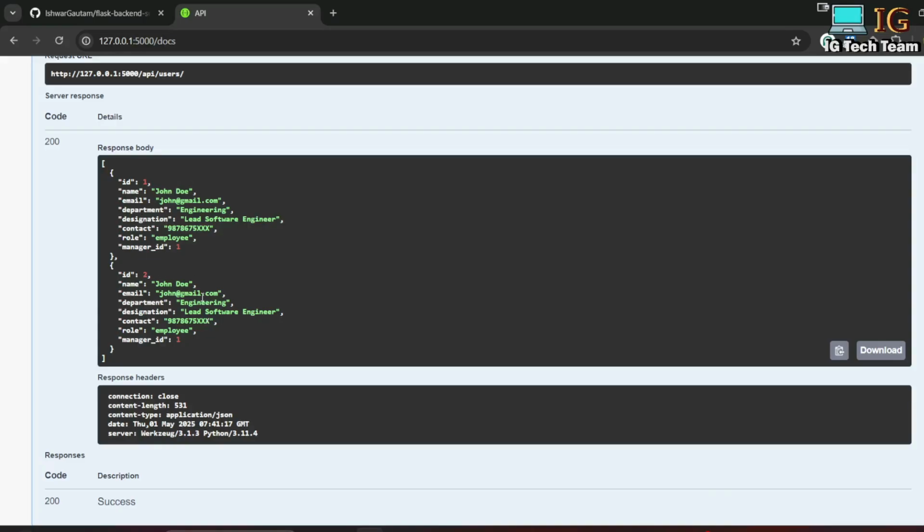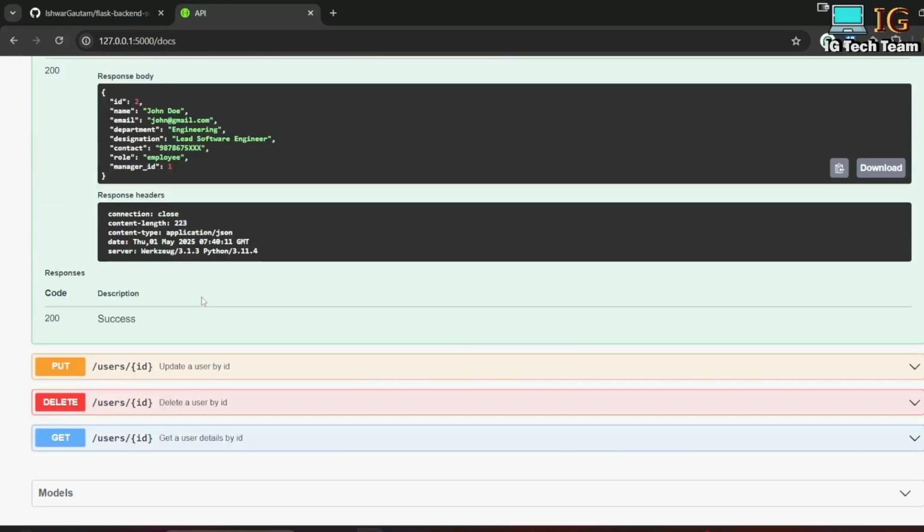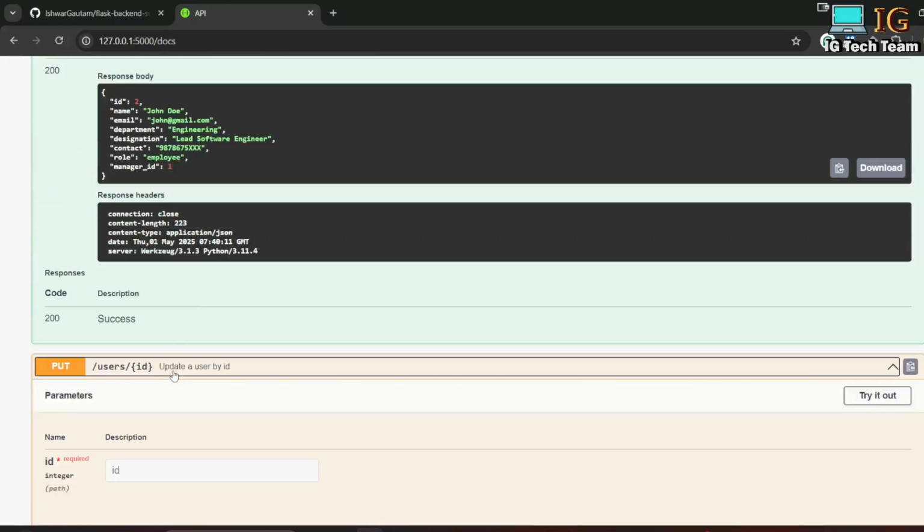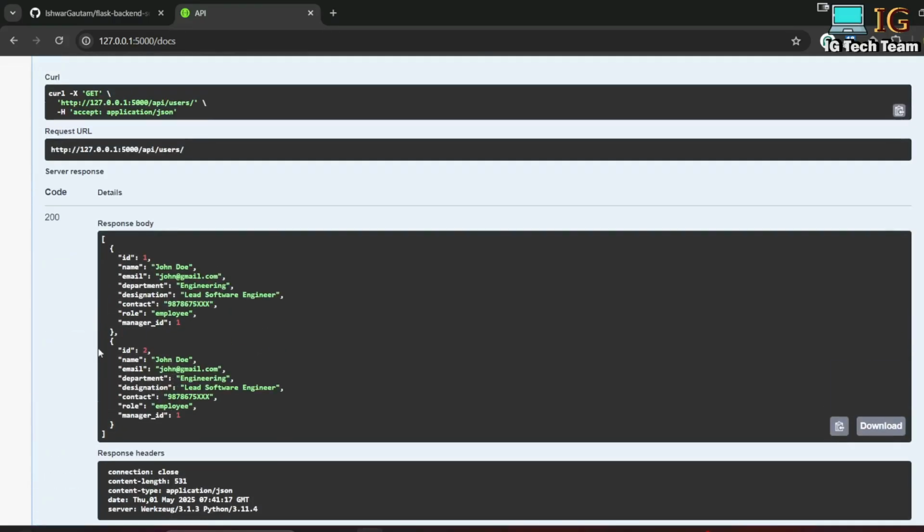I can also delete this data, and for that I can go to delete request, or first of all let me update this request. I can copy this, let me update first one.